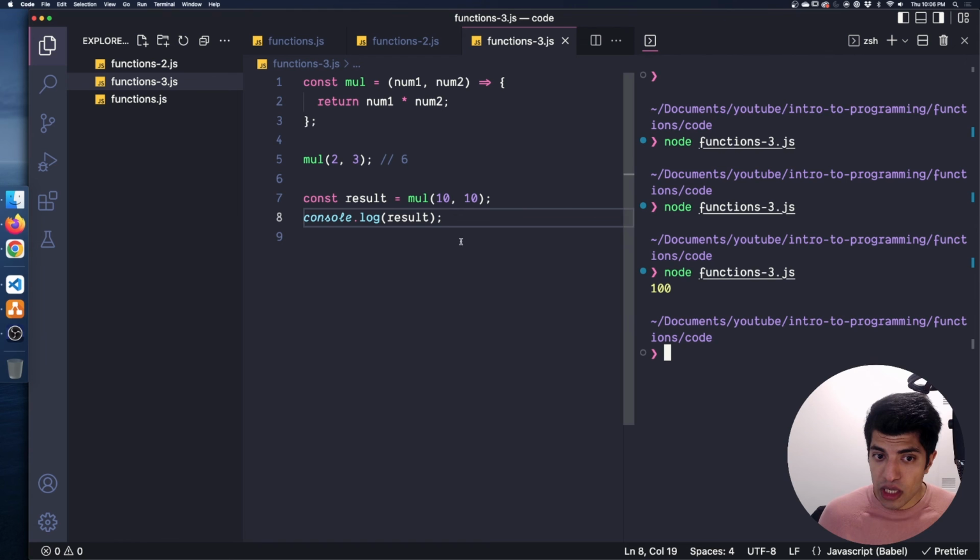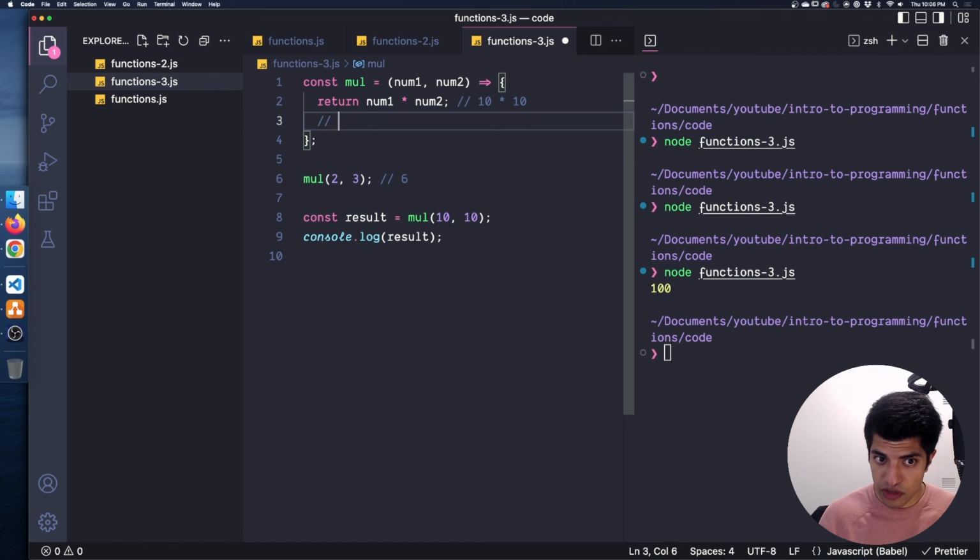So what's happening here again, just to be extra clear, we're calling the mul function with 10 and 10 as arguments for num1 and num2 respectively. 10 goes here, 10 goes here. So this is actually 10 times 10 in the case of this line right here. And we're returning 100. So this is effectively return 100 is what happens. This 100 gets put here.